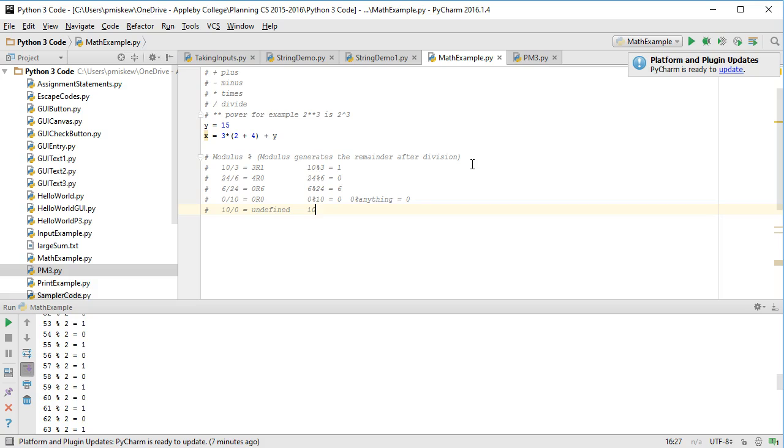So the thing is, in order to do modulus, you have to actually perform division. So if we try and mod by 0, it's undefined. So anything mod 0 is undefined. And that's all modulus is.